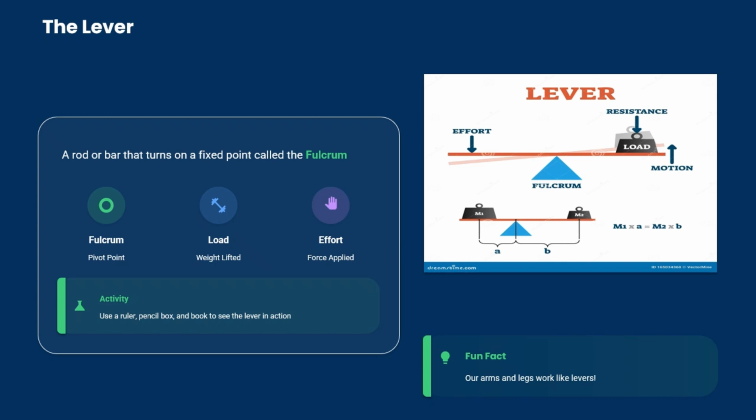One of the most useful simple machines is the lever. Imagine a long rod or a bar. If you place it on a fixed point, it can pivot. That fixed point is called the fulcrum. A lever has three parts: the fulcrum, the pivot, the load, the weight you want to move, and the effort, the force you apply. To understand this better, let's think about a seesaw.